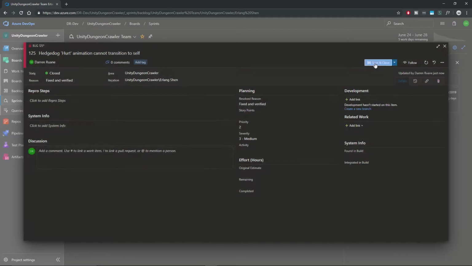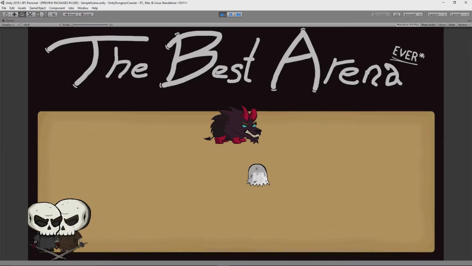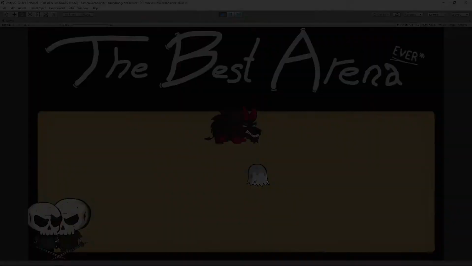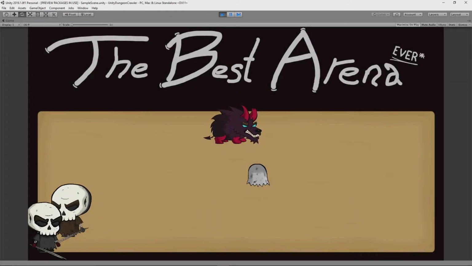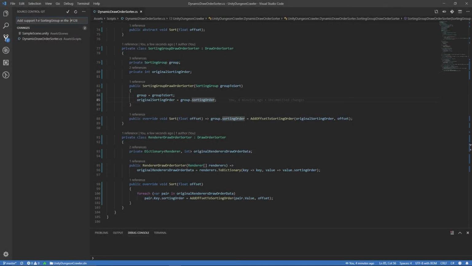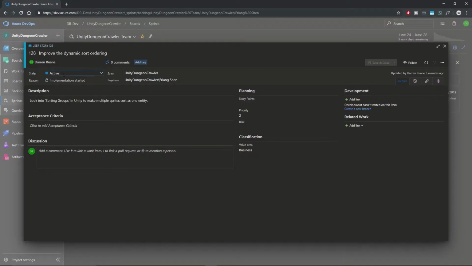And the last thing on my list for the day was to deal with the strange overlapping of sprites that can occur when two dynamically sorted objects are perfectly aligned on the y-axis. This is something that is extremely unlikely to ever happen during gameplay, but it's been annoying me just to know that it can happen, so I wanted to do something about it. It was actually a really easy fix to implement thanks to Unity's sprite group component that I recently learned about. And with that done, I checked in my changes to Azure DevOps and closed off yet another task.